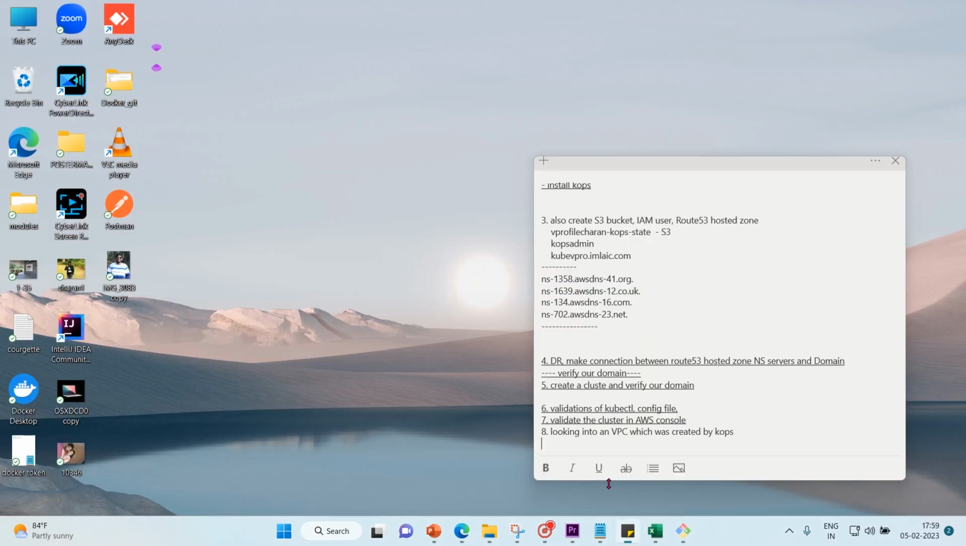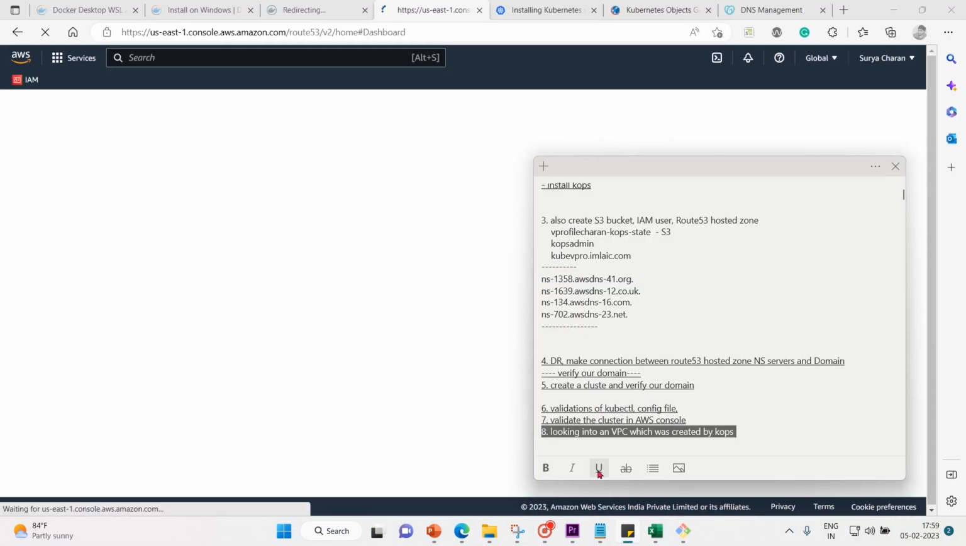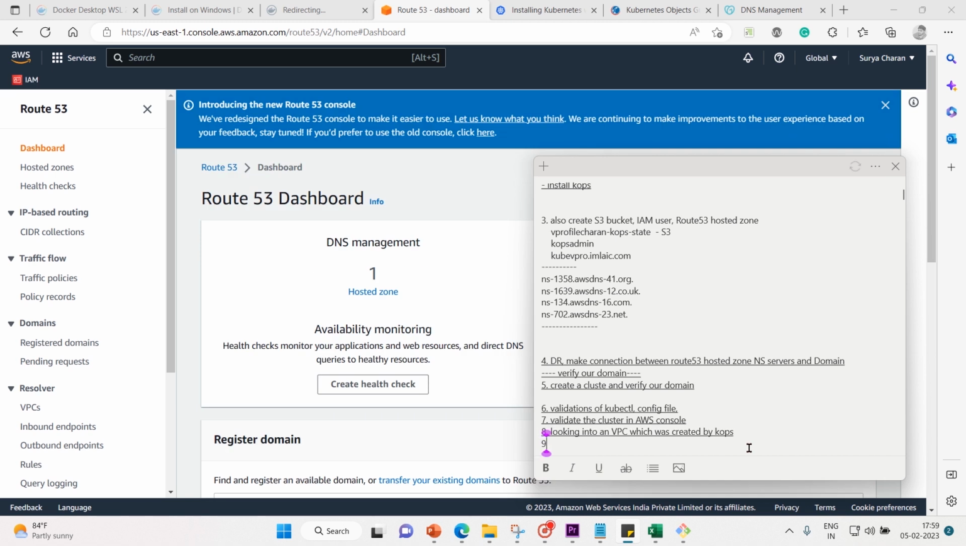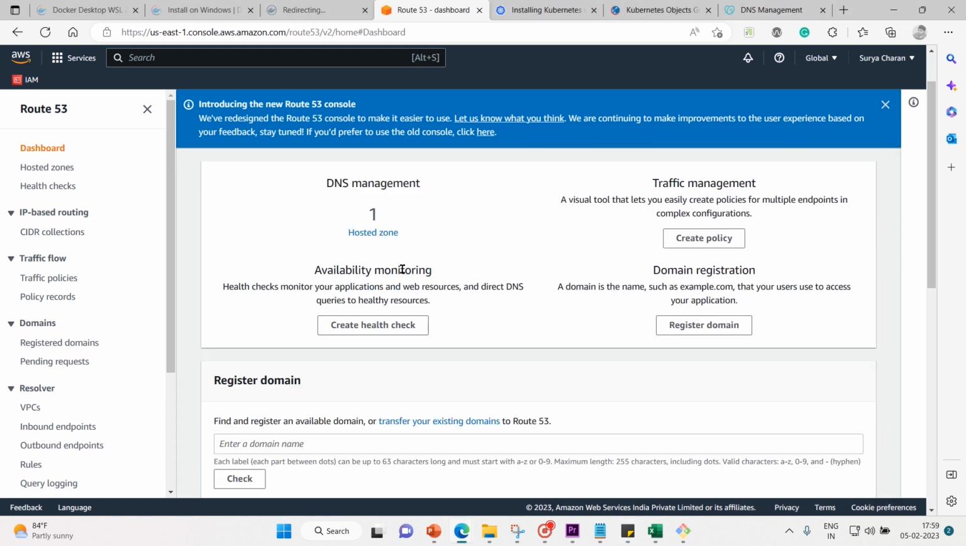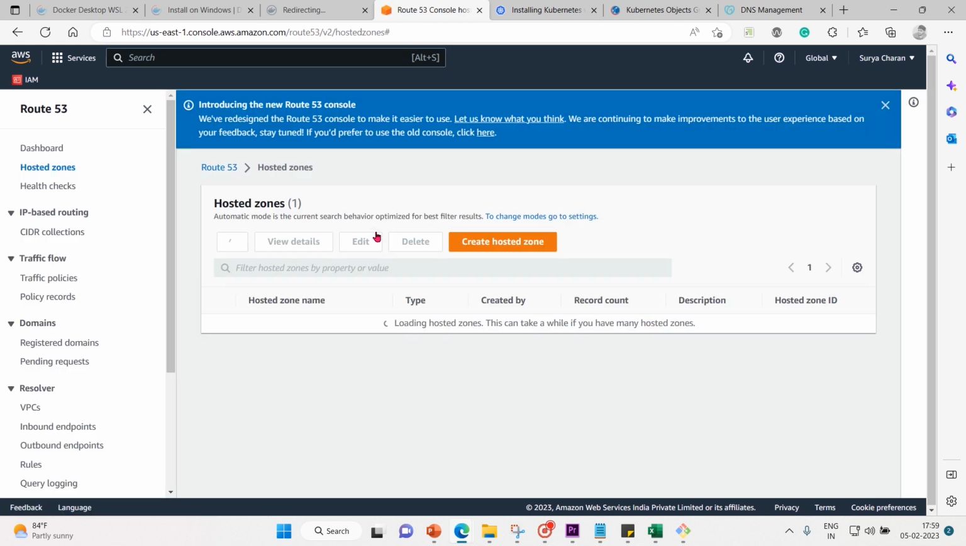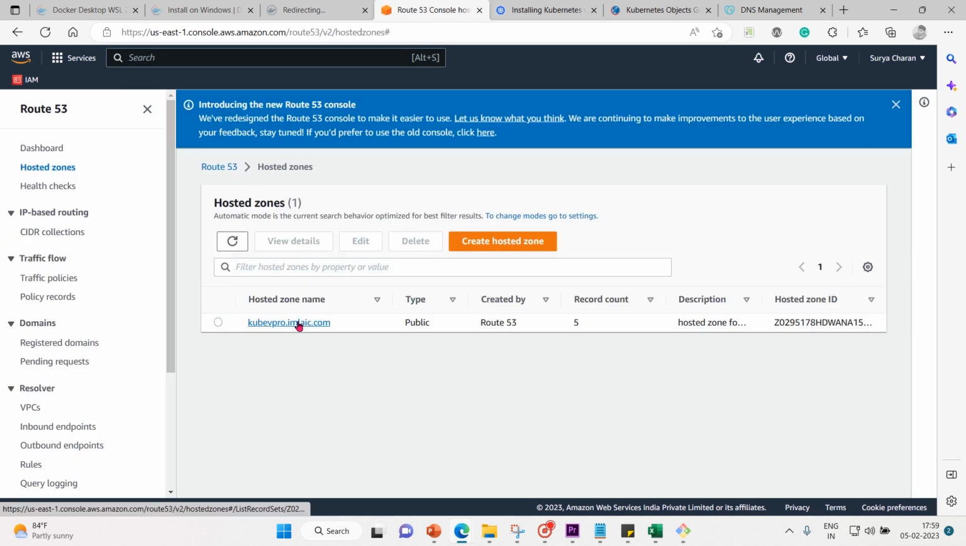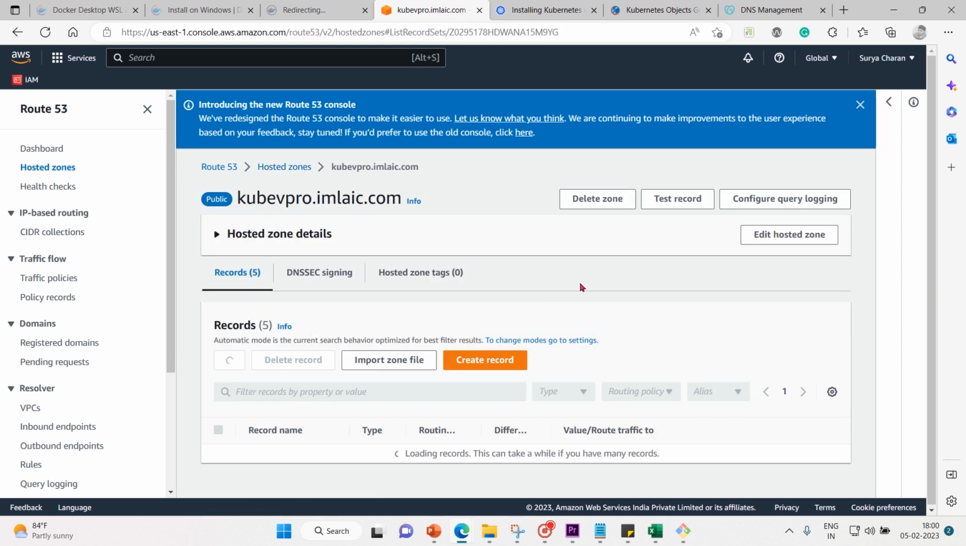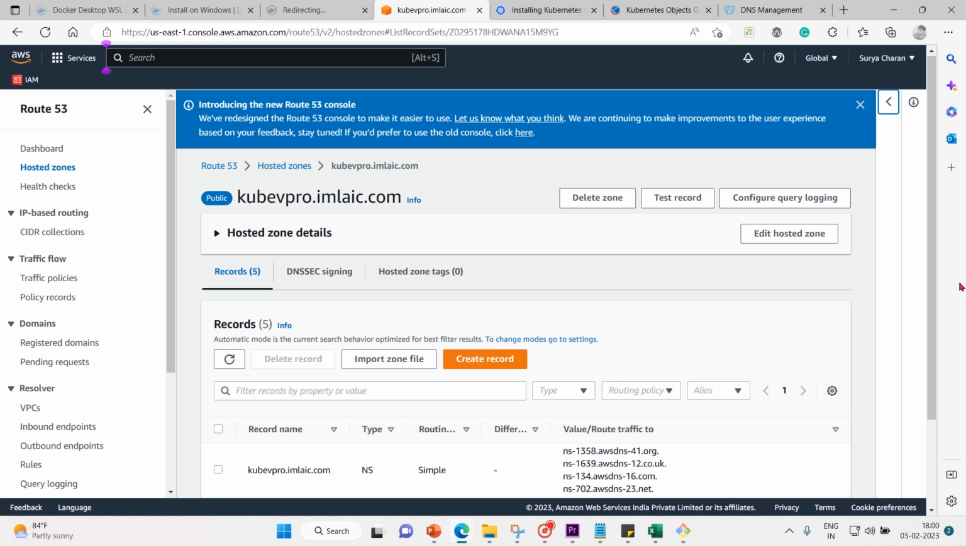But let me mark this. So this is also done. Now validating the Route 53 zone. Yes, here you could see DNS management. You have one hosted zone. Let me click on that one hosted zone. Yes, here it is. That's kubewipro.com. This is our hosted zone, which is public. The Route 53 record count is 5. Let me click on kubewipro.com, and you could see the complete information about that.